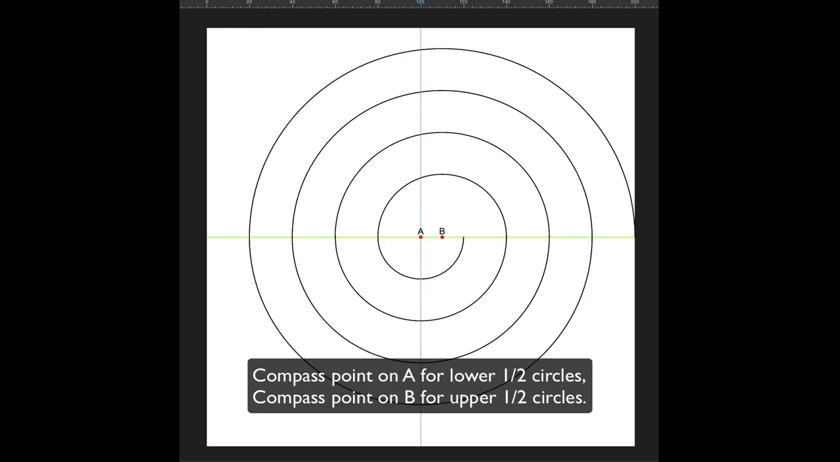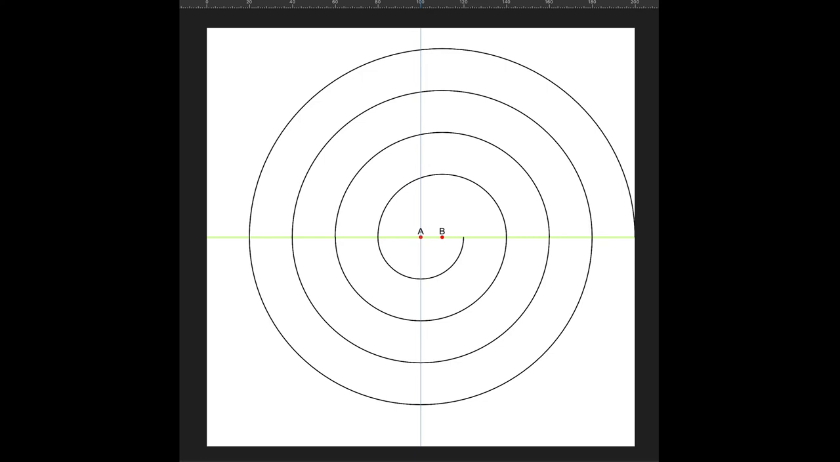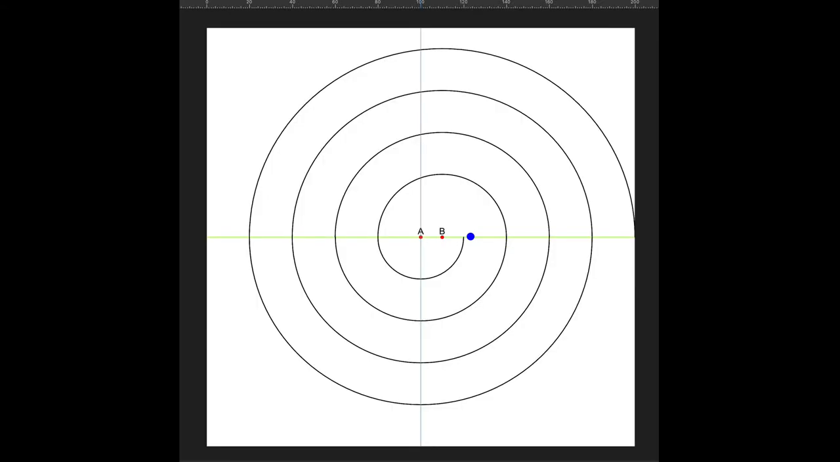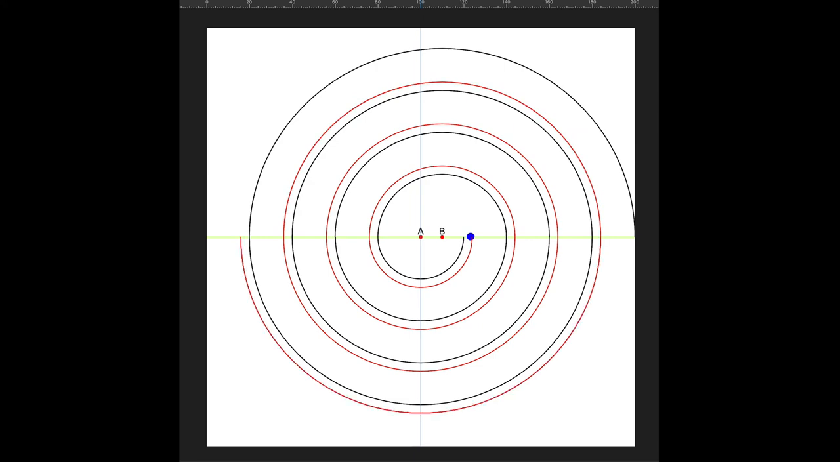And now what I need to do is draw the X height line, because that's my baseline. So what I've done with that blue point is mark where I want my X height to be. I'm going to start with my compass on the A point, and I'm drawing a half circle in the inferior part, the lower part of the paper, going back to the B, drawing on the upper part, and repeating the process all the way through. And that gives me my spiral to write my calligraphy in.